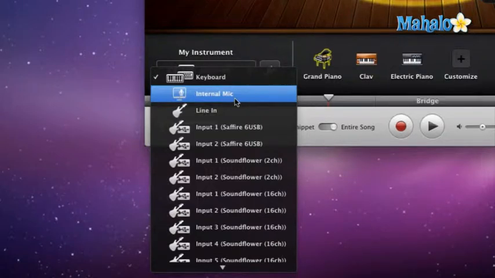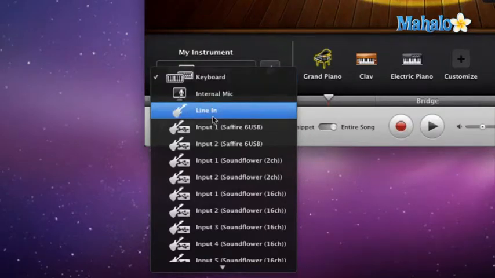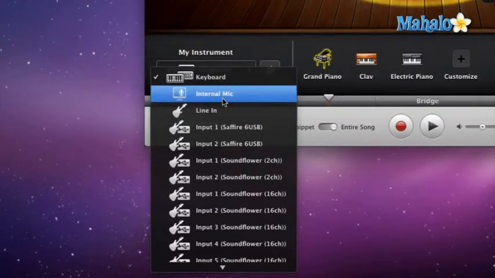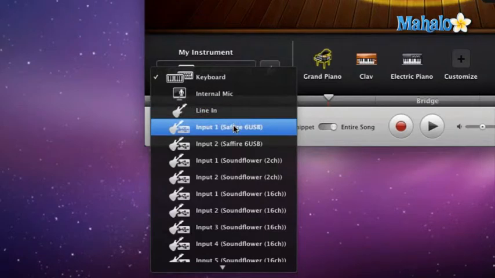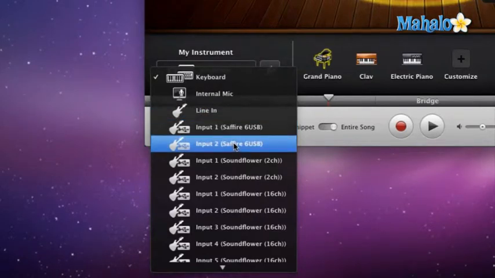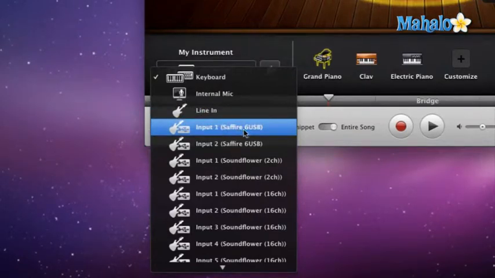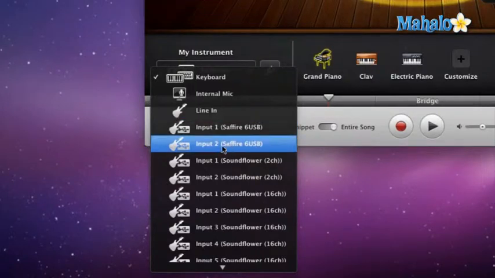The only thing that we will share in common is the keyboard, internal mic, and line in. Those three should be there on your computer because those are the same on all Macs. But what is different are these. Input 1 Sapphire 6 USB and input 2 Sapphire 6 USB are my specific hardware, because I'm using a Sapphire 6 USB audio interface.